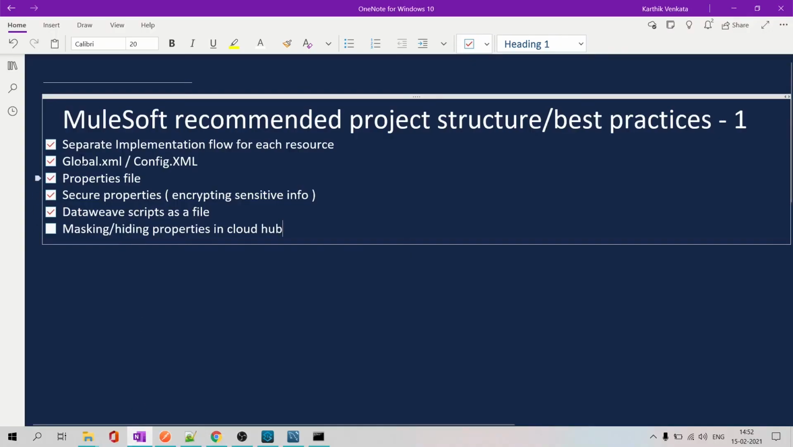So let us go back. We discussed all this in this video. There are many more best practices and recommended processes by MuleSoft. We'll see them one by one in future videos.